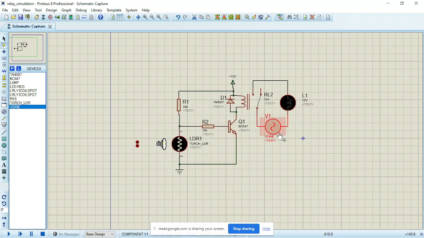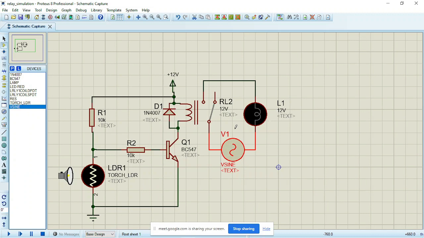Now looking at this circuit, remember I told you that once you trigger this relay, this particular pin is common. It will move away from normally close to normally open.